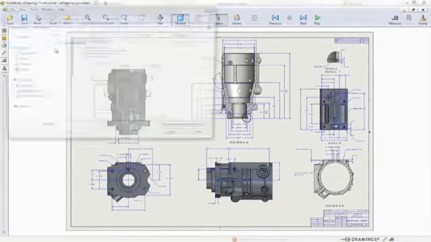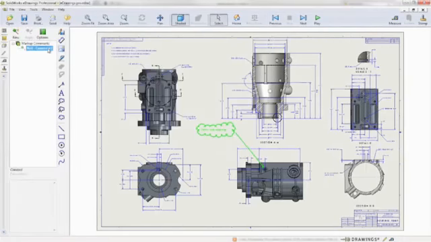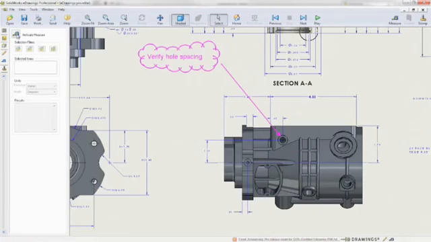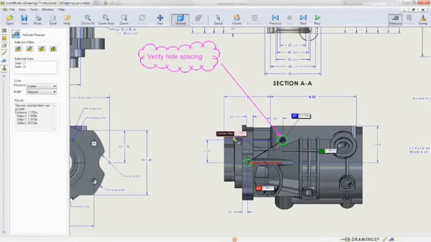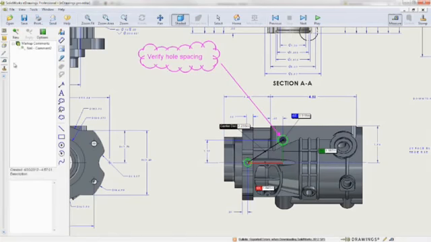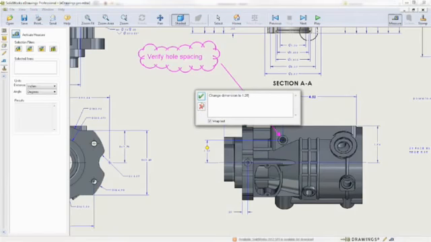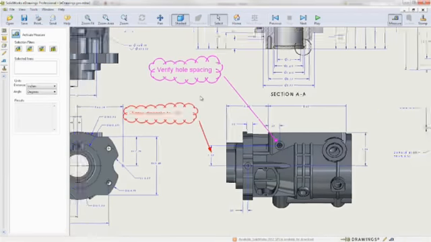eDrawings Professional lets you publish review-enabled eDrawings. Recipients can access the drawings and provide feedback using the free eDrawings viewer to mark up and measure. eDrawings Professional also supports dynamic cross-sectioning of parts or assemblies, moving of assembly components, viewing of configurations, and animator output, as well as password protection.